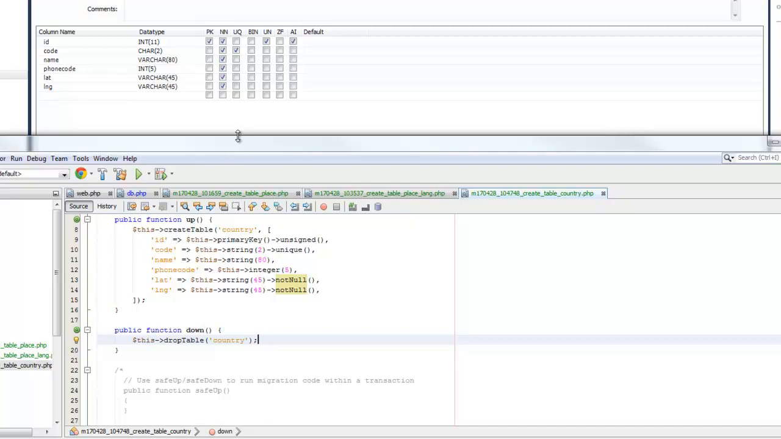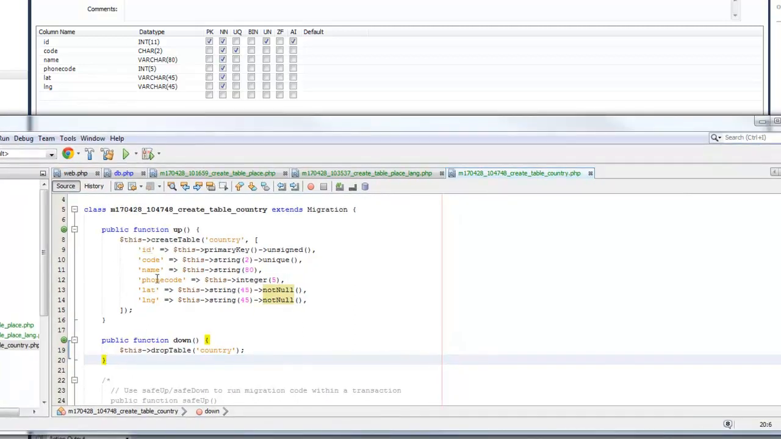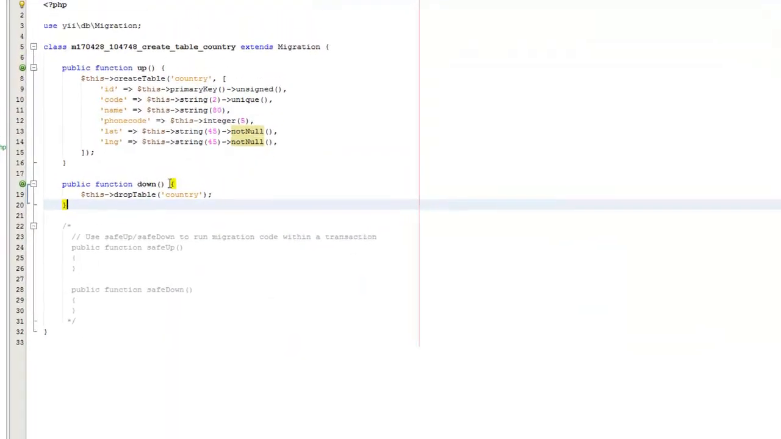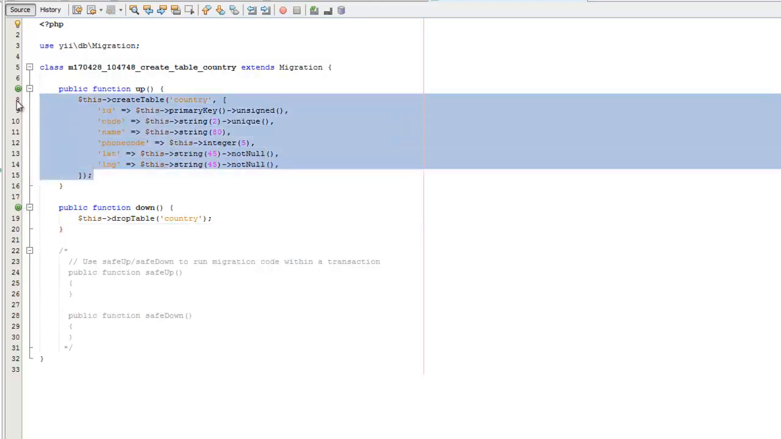Actually, that's all, but in our case I wanted to insert the default data in this table. I have already another database with exactly the same table and I can just copy it. So in our case we will use save up and save down. These functions are executed within the transaction. What a transaction is, we will take a look a bit later. Let's copy it here first, up.